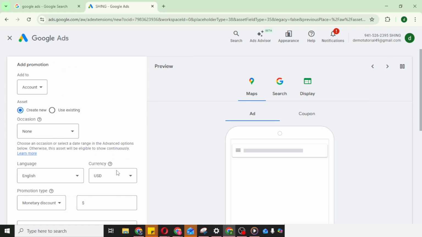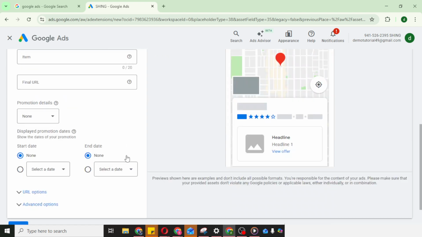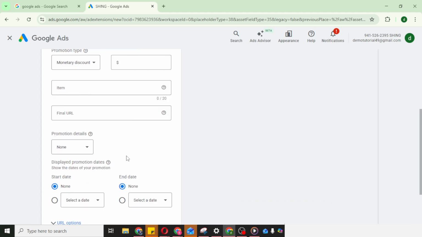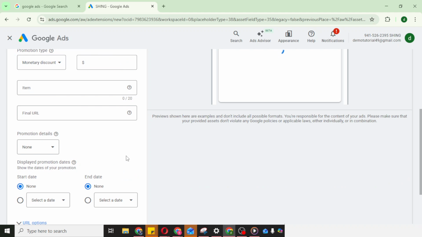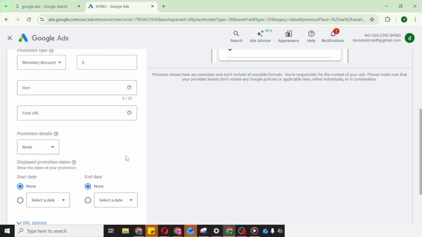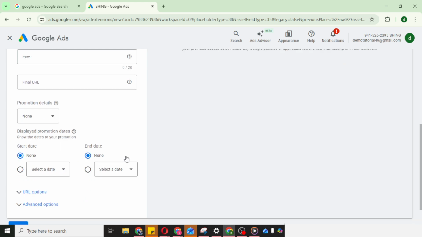Pick the promotion type that best fits your offer, such as a percentage discount or a monetary amount off. Enter the discount value accurately, for example, 20% off or 10 off in your chosen currency. In the item field, describe what you're discounting. Keep it clear and specific so users immediately understand the value.